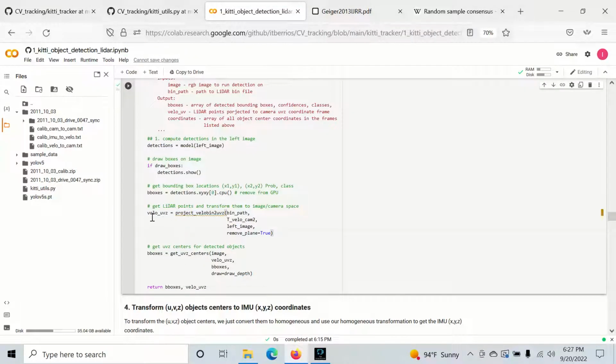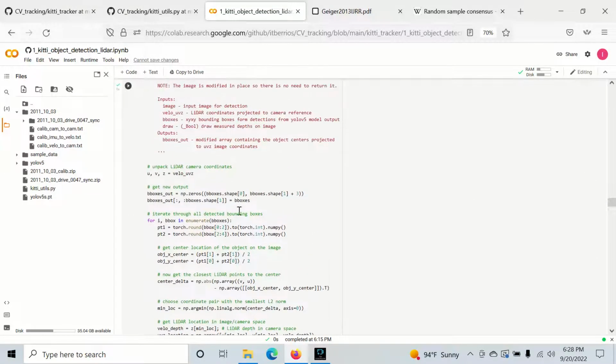So back in here, once we have our LiDAR points, now we have our object detections and we have our LiDAR points. Our object detections are stored in this B-boxes array, and we're going to pass this to get UVZ center. This is the function that does the association, that gets the LiDAR projected points that are associated to the object center. So let's go through this one up here.